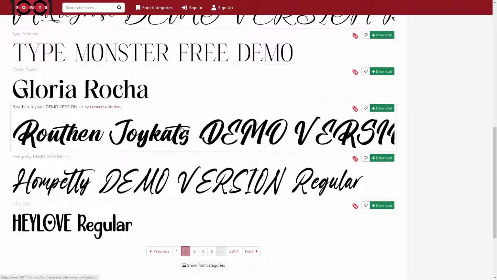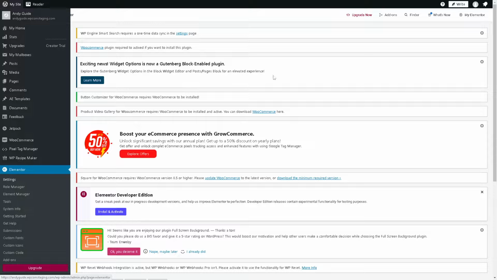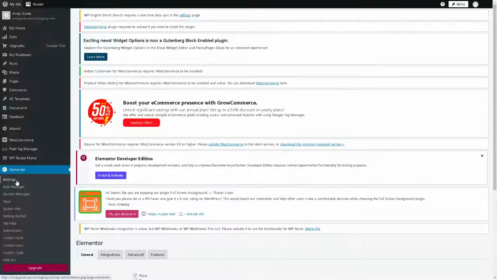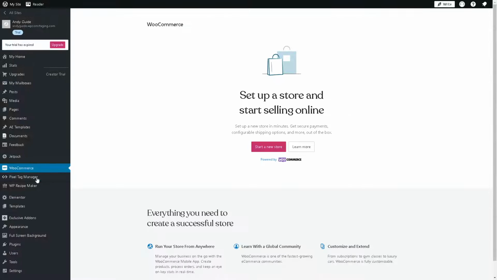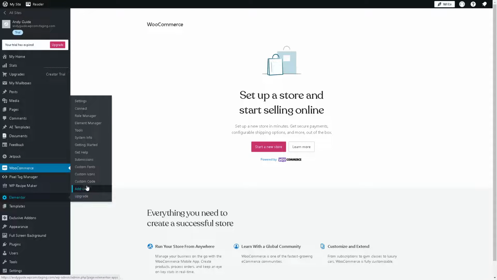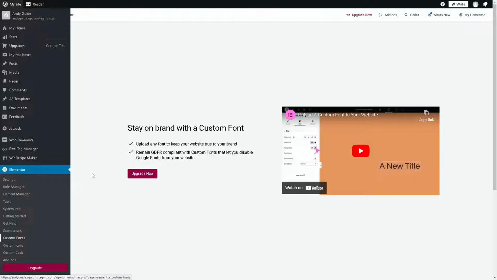Now, once it's downloaded, we need to go to our Elementor page. Go here to the Elementor plugin in WordPress. Click on Elementor, right? Because from here, click on it, and as you can see, there's an option for you to add a custom font. Now, all you're gonna do is click on it, and before you can proceed, click on upgrade now.